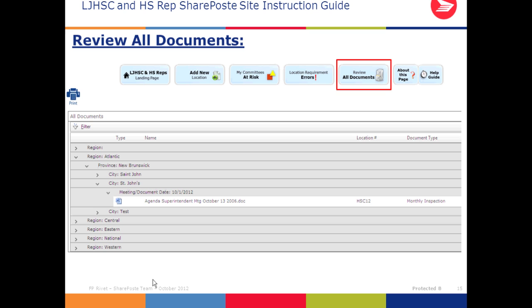Review all documents. The focus of this page is to allow a person to view document library information with the ability to filter to specific viewer needs. The landing page data will be grouped by region and then sorted by region, province, and then city. You can click on the chevrons to expand or contract any given area.